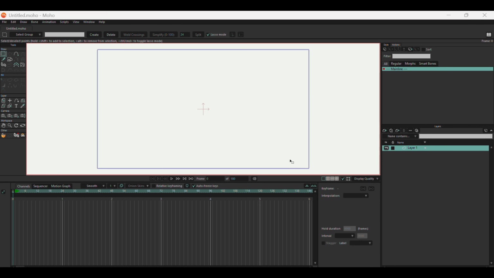In this video, I'll walk you through how to draw a simple stickman in Moho and rig the character for animation. Create a new vector layer, then switch to the Draw Shape tool and choose the Add Point tool. Click on the canvas to draw a straight line. We'll add the midpoints later.